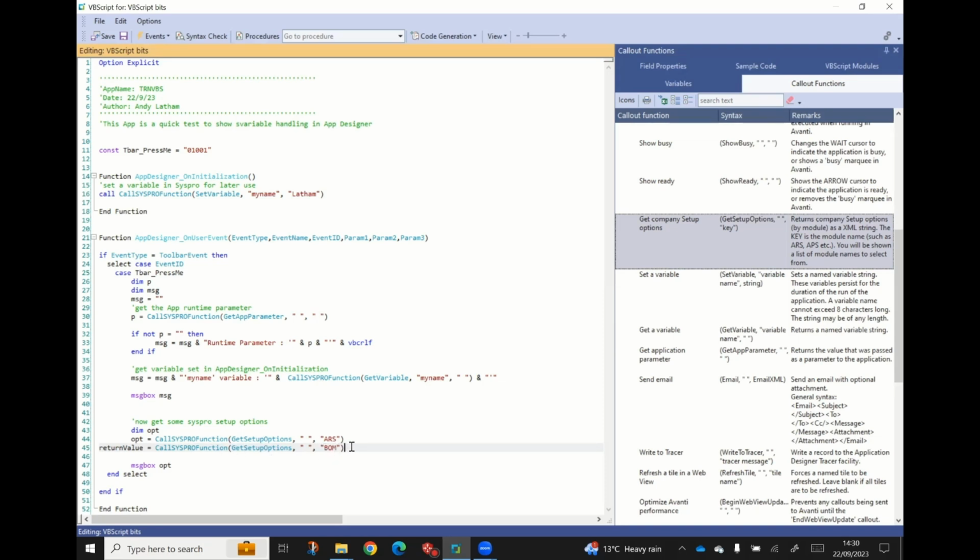You get an XML string back, which you can then load into a document object model and query or do anything you like. That's clearly hugely important if you are a partner writing maybe something for multiple customers or anything like that. So let's see this running.